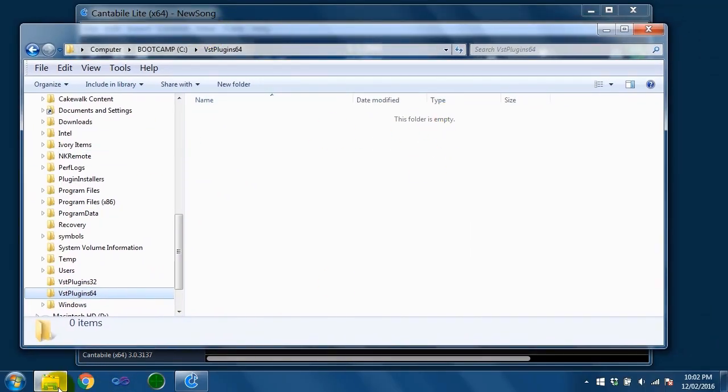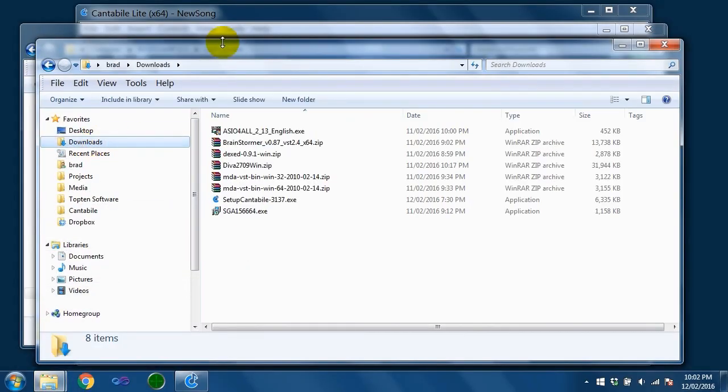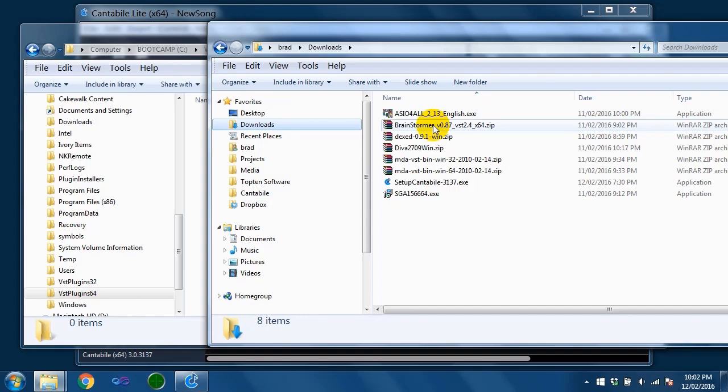We're going to put all our plugins into here. So if I go back to this downloads folder now, we'll start with this Brainstormer plugin. You can see it says here in the file name, this is a VST2 plugin. Cantabile only supports VST2 at the moment, and it's a 64-bit plugin. So this is just the 64-bit version of this.